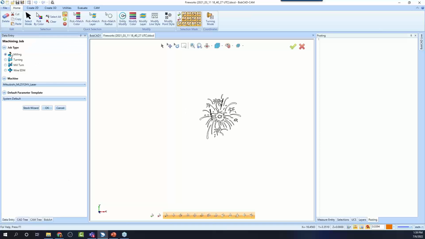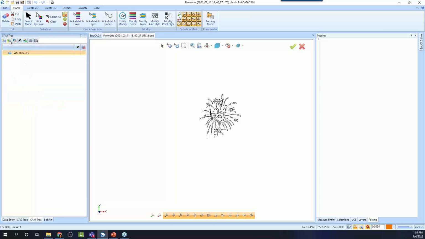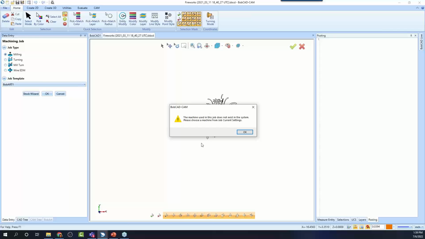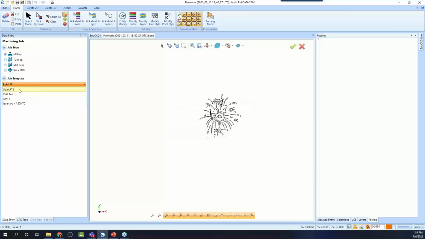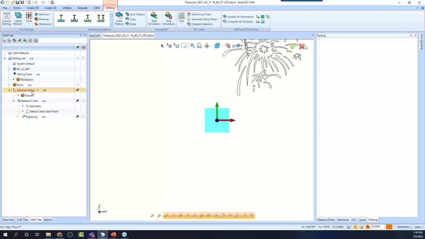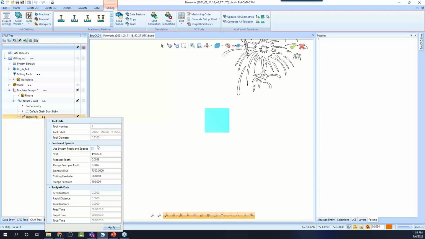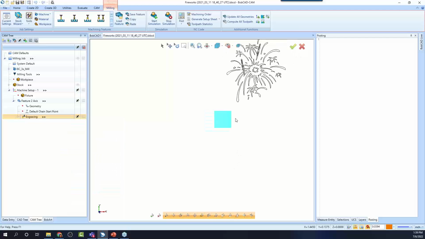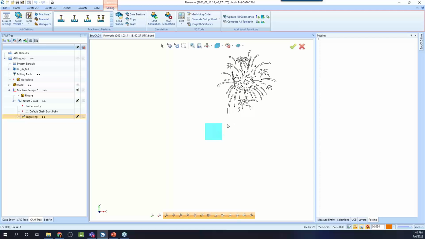Instead of starting from scratch and starting a new job, I'm going to do job from template. I'm going to pick Bobart 1 and say okay. And what you'll notice is that the stock, the zero, the tool, even the speeds and feeds have all carried over. So again, super helpful. That was just getting the job over there.